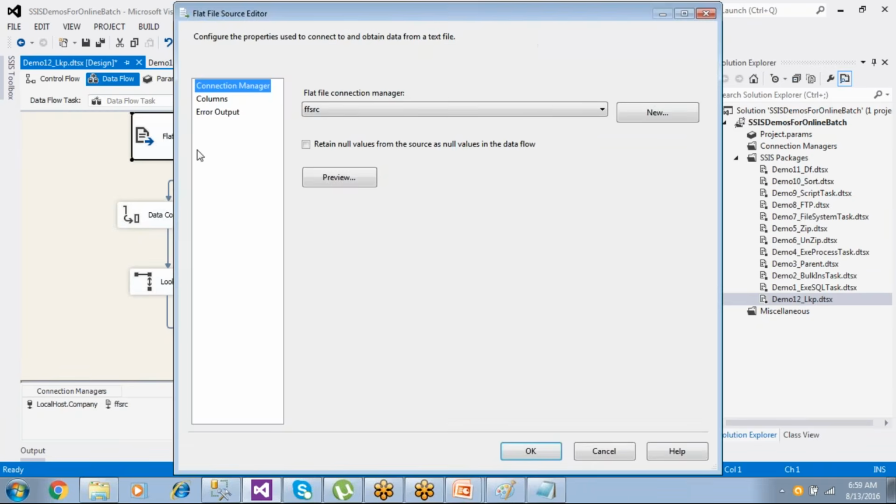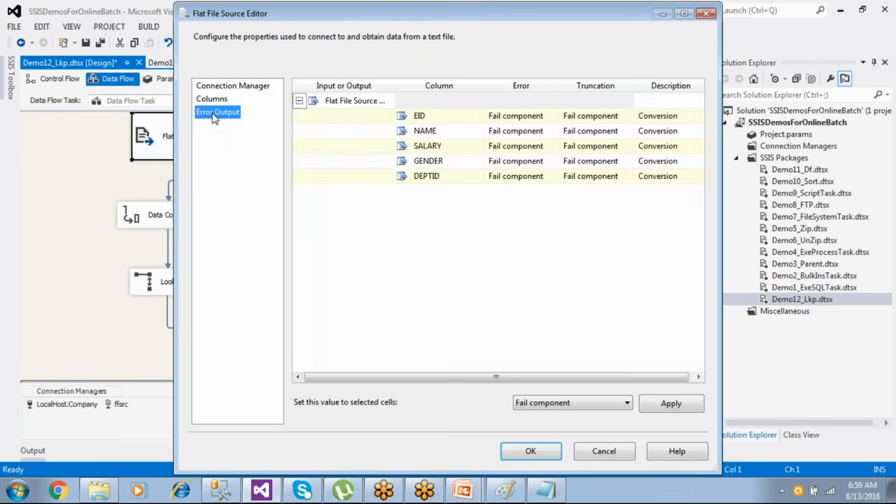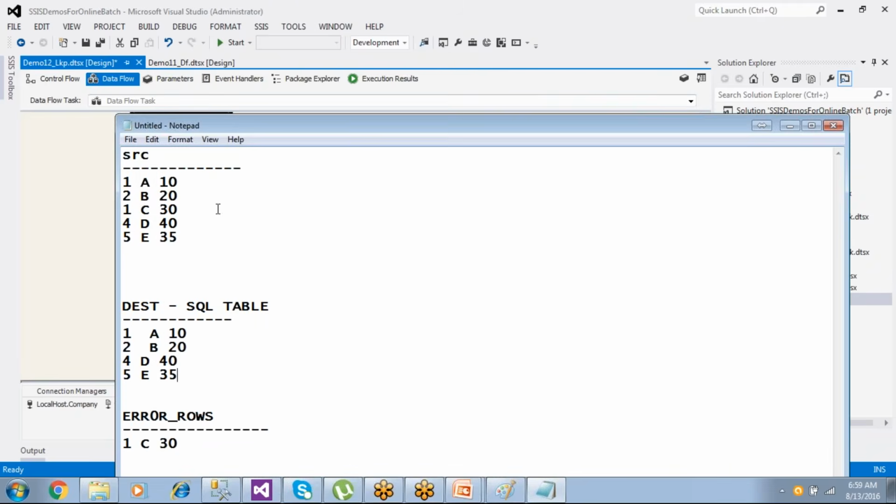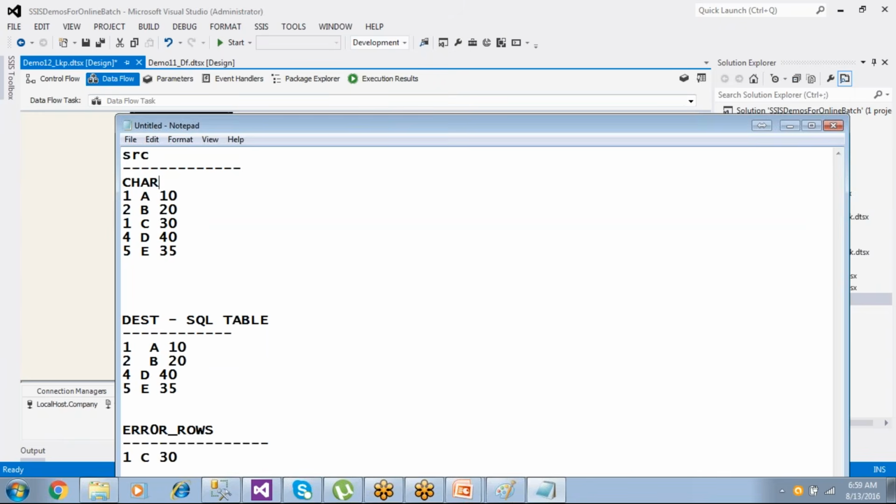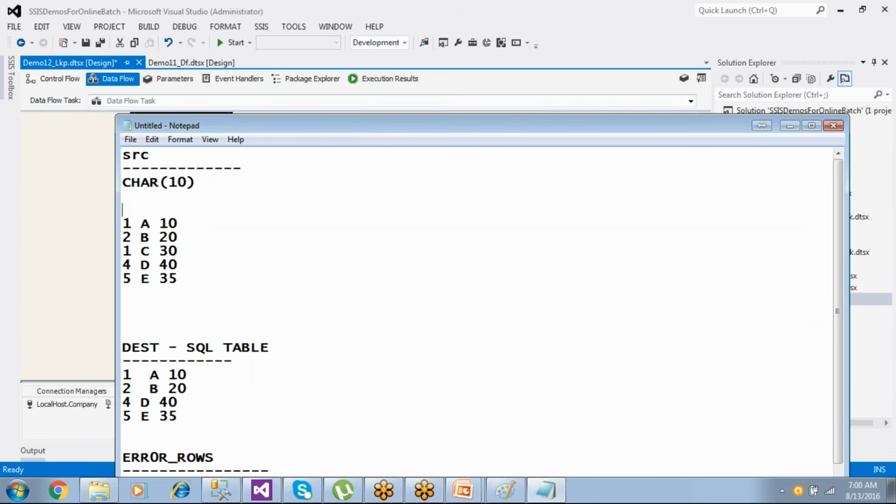So when you double click on this, you will have error output. When you go to error output, by default it is saying if you get an error in any one of the columns, it is a common error, the truncation error. So what do you mean by truncation error? Truncation means the length is more in this. For example, I have the name of the employee, say character 10. Think like this. Character 10, it is taking the name of the employee.